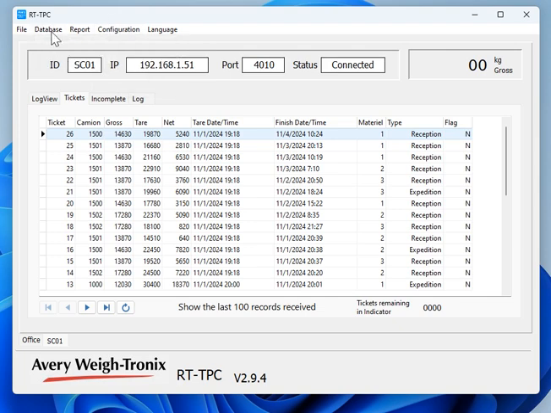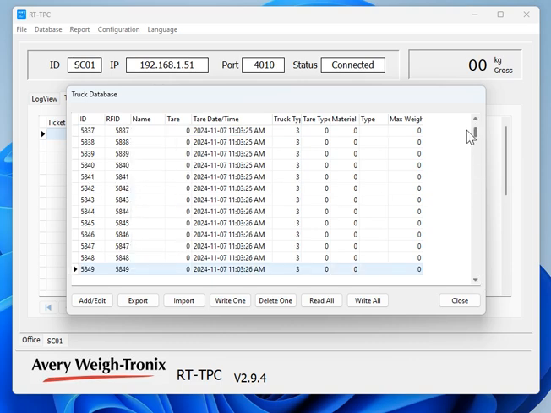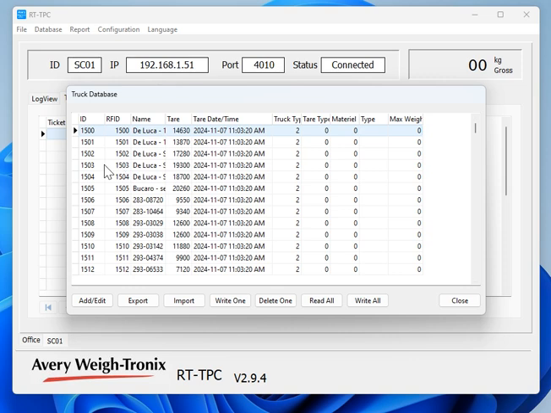For example, this one shows all the trucks in the system. Then you can add or edit a truck. You can export all the trucks to a CSV file, or you can import trucks from a CSV file and save them to the PC.